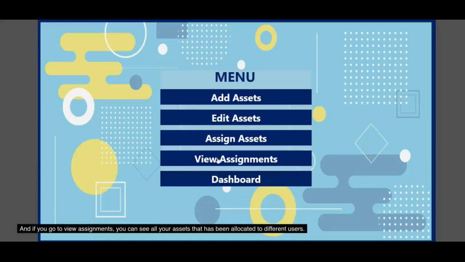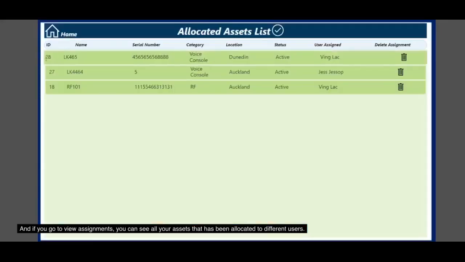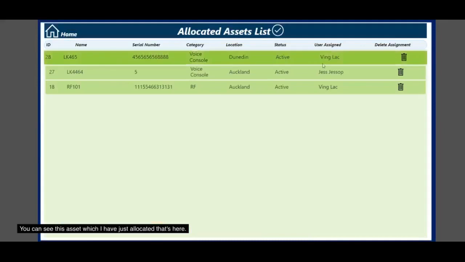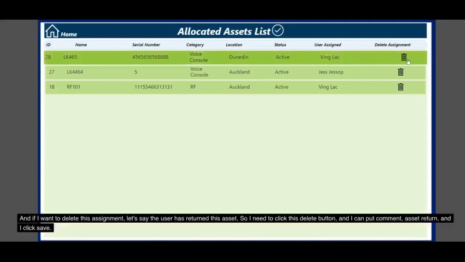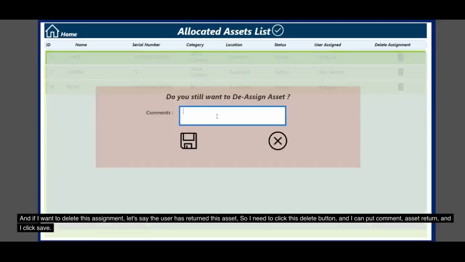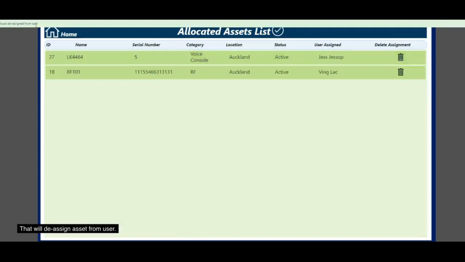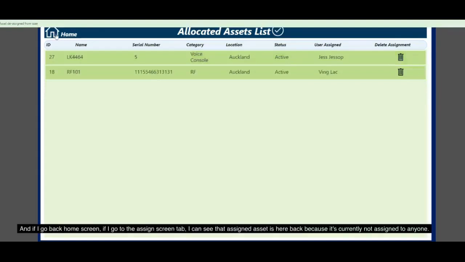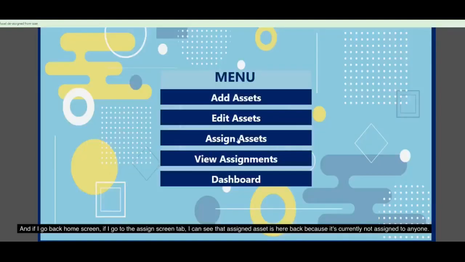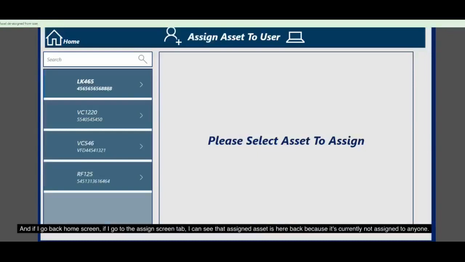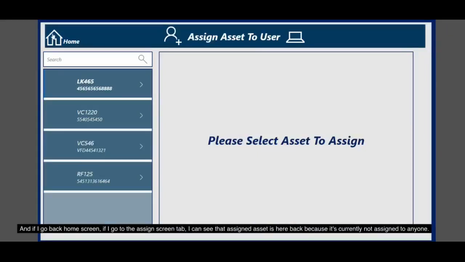And if you go to View Assignments, you can see all your assets that have been allocated to different users. You can see this asset which I have just allocated, it's here. And if I want to delete this assignment, let's say the user has returned this asset, I need to click this delete button, and I can put a comment, asset return, and I click save. That will unassign the asset from the user. And if I go back to the home screen, if I go to the Assign Asset tab, I can see that the asset is back here because it's currently not assigned to anyone.